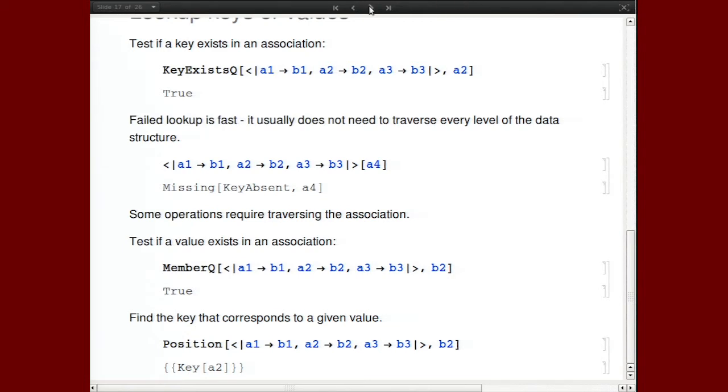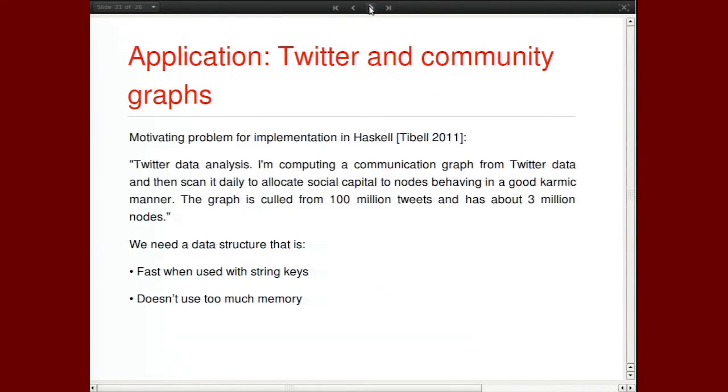Since I'm pushing on for time here, I have a lot of examples. Let me give you one that was a motivating problem for implementing association in the Haskell language. This person, Tibble, was doing Twitter data analysis. He's computing a communication graph from Twitter data and scanning it daily to allocate what he calls social capital to nodes. People are behaving well, making good constructive comments on Twitter, or they're behaving badly and making very negative comments. He gets this graph from 100 million tweets, collecting this information daily, and the graph has about 3 million nodes. And he needs a data structure that's fast for doing this kind of thing.